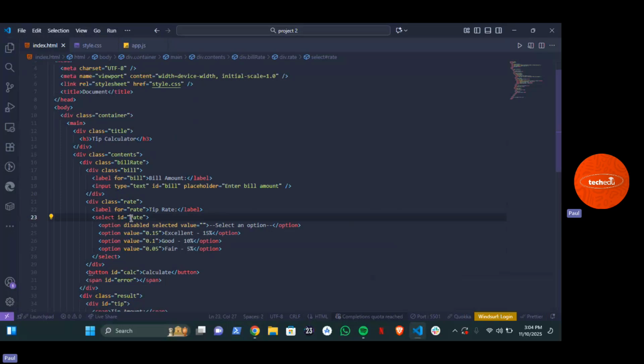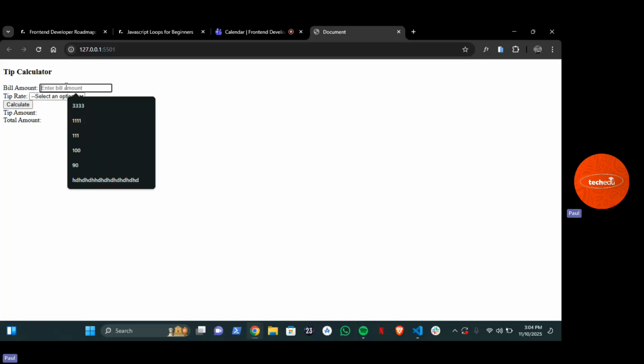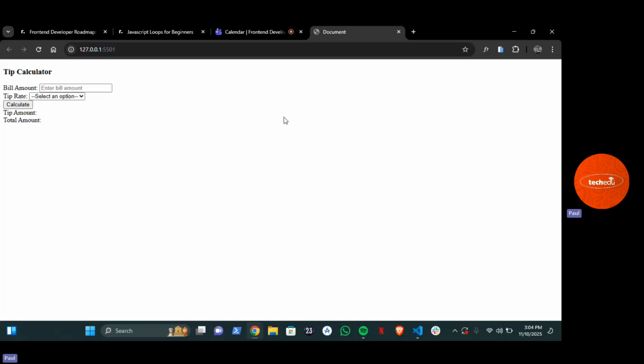So what I'm saying is that instead of creating multiple rates like this, create an input field that allows users to enter their bill and also enter their rate. So if they want to give you a 1% tip rate, they write 1%.